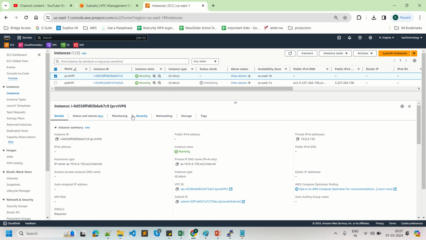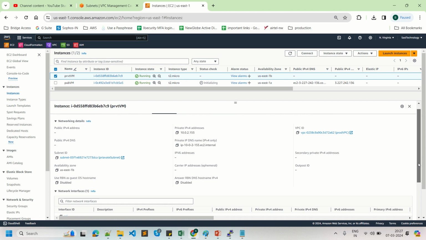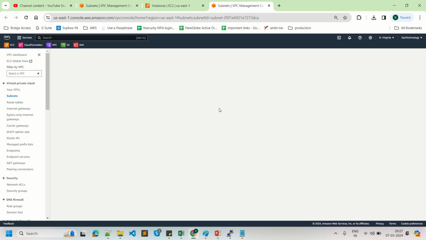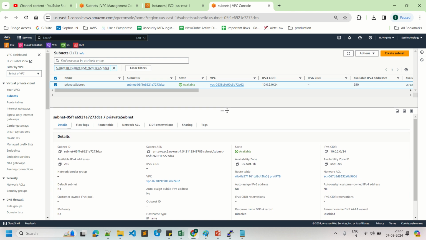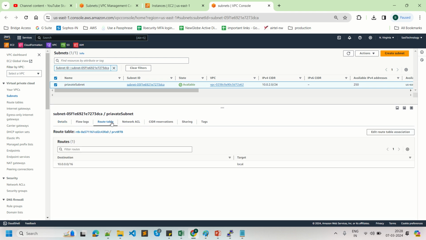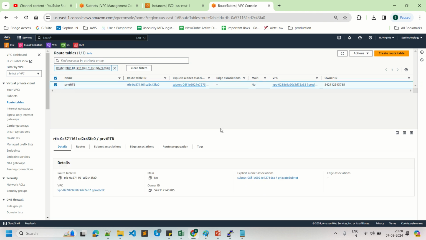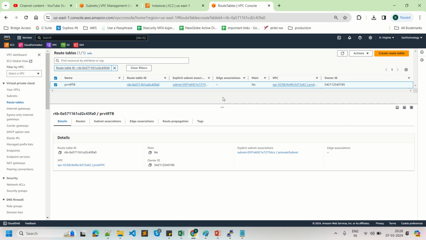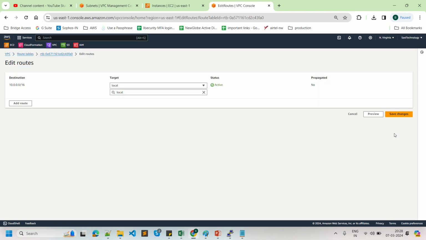For that you have to go to the networking section. Here you can see this is the private subnet. If you go to the private subnet, we can see the route table, this one. Just click on it. For this private route table, you have to add the NAT gateway route entry. Go to the routes, and here you can click on edit routes.